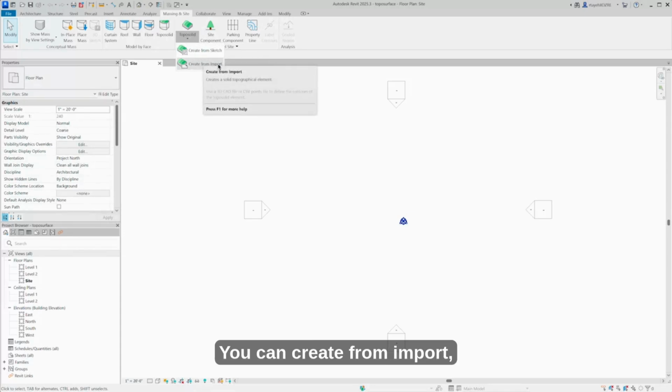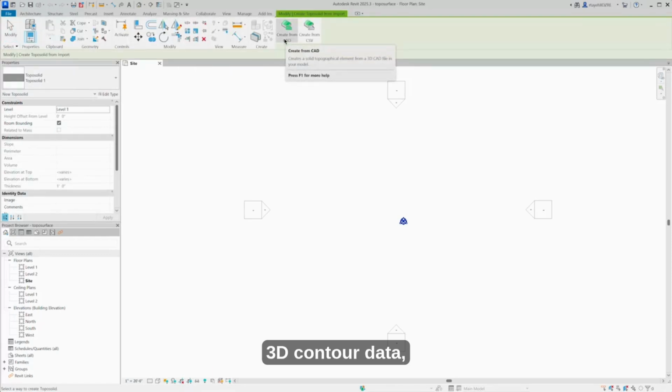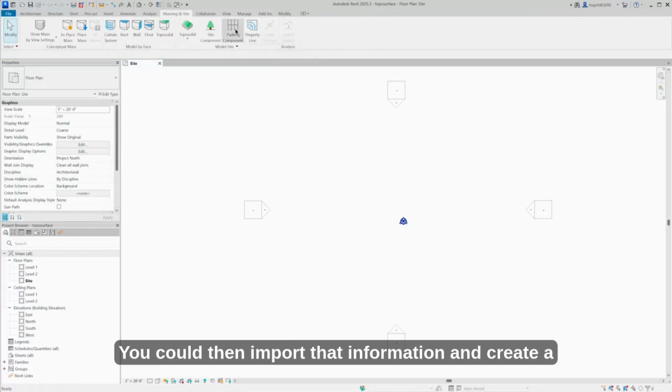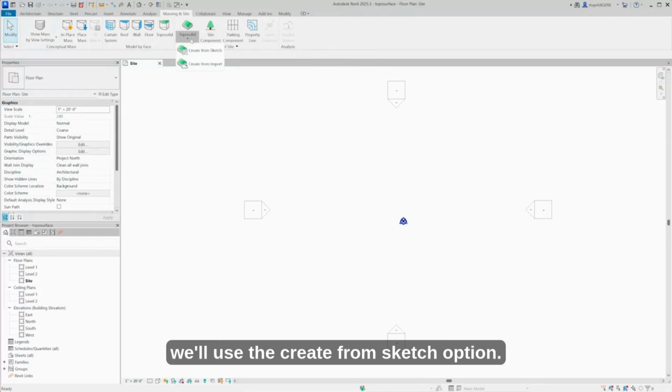You can create from import, either from a CAD file containing 3D contour data, or from a CSV file that has points data. You could then import that information and create a Topo Solid. For this example, we'll use the Create from Sketch option.